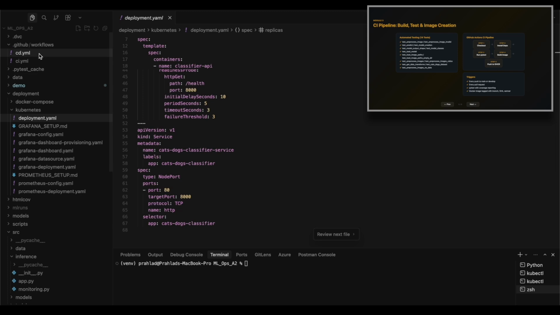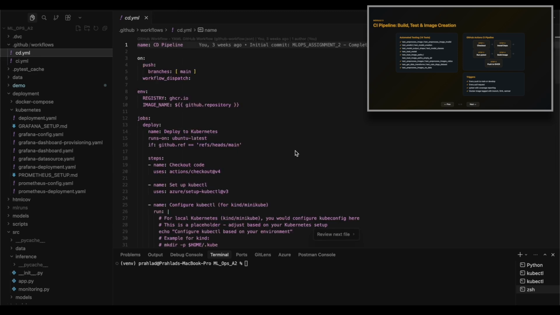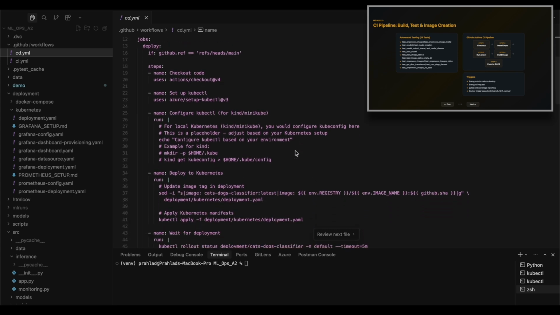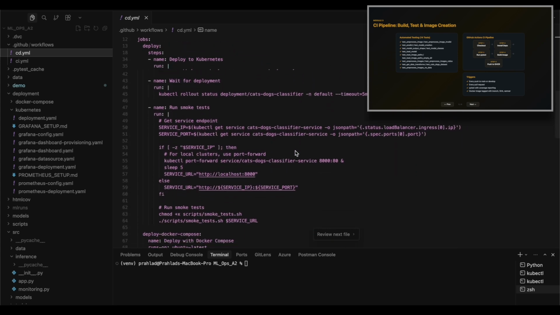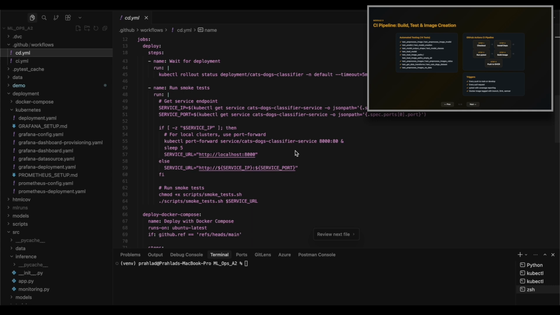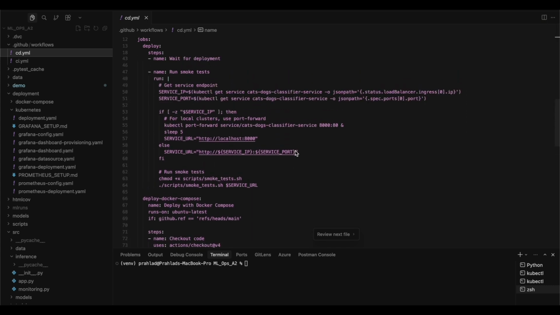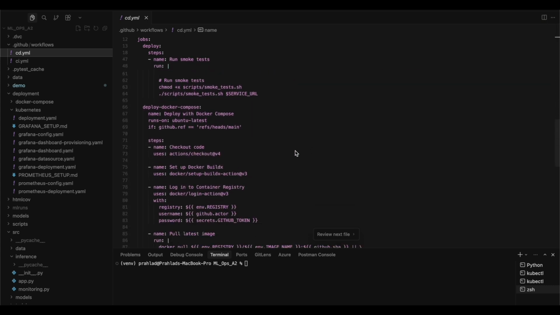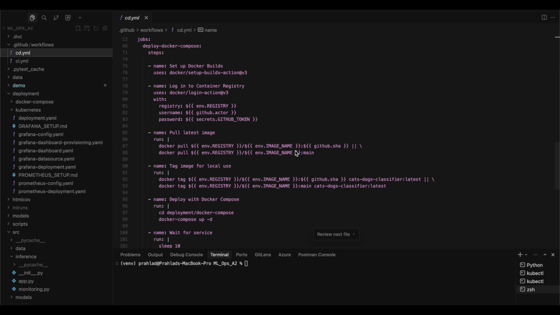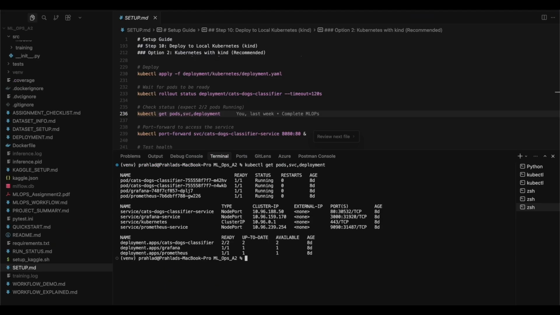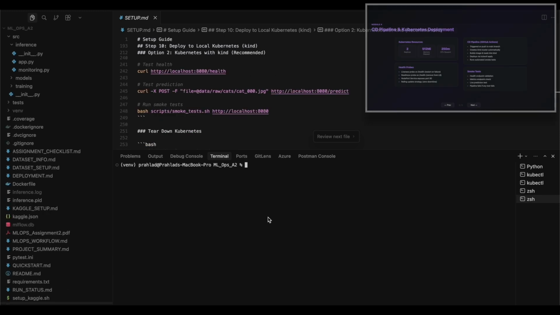CD config. The CD pipeline triggers on push to main. It creates a kind cluster, builds the image, loads it into the kind, deploys it with kubectl, and runs the smoke test automatically. Live deployment. Here's a live cluster, 2 pods running, the service exposed, the deployment healthy, 2 out of 2 replicas are available.